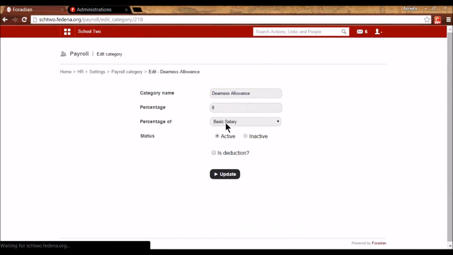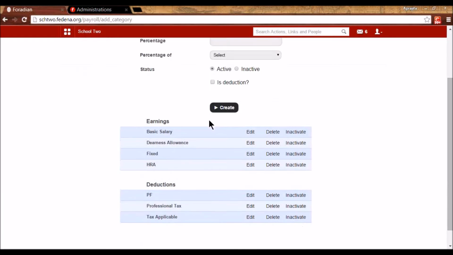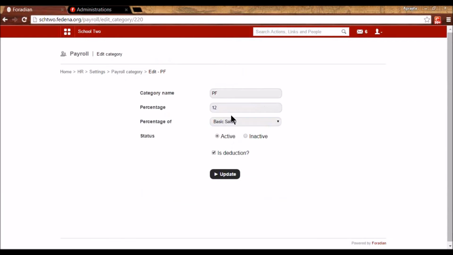So like this, I have created DA allowance, which is another kind of category, which is a dependent component. So let's say it's a dependent component and it is 8% of basic salary. So on what is it dependent? I'll be selecting here, and by what factor it is dependent, I'll be writing here. And again, it's an earning, so I'll not be checking this. Let me show you a deduction as well. It is similar, the only difference is I'm checking this option of is deduction here.